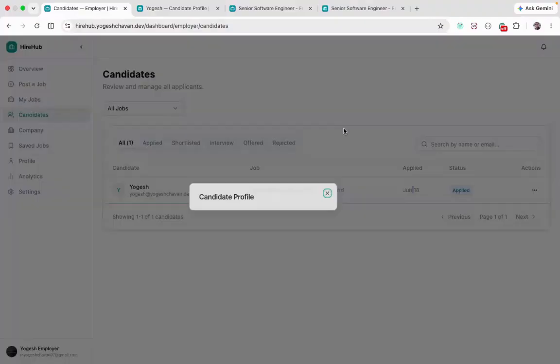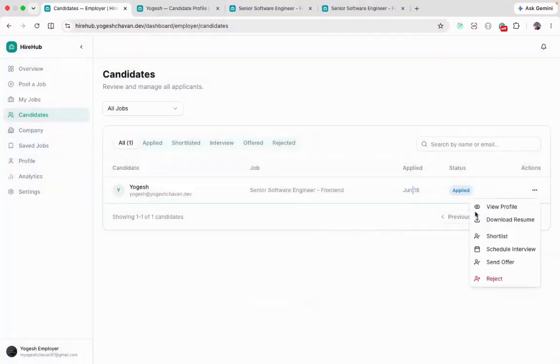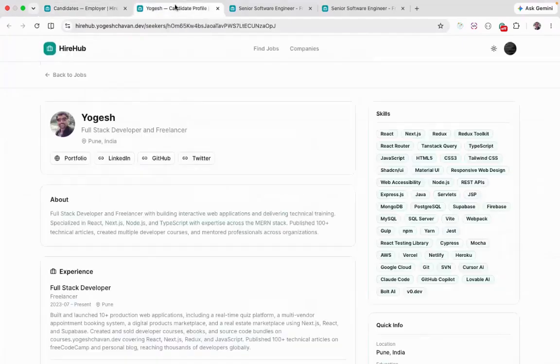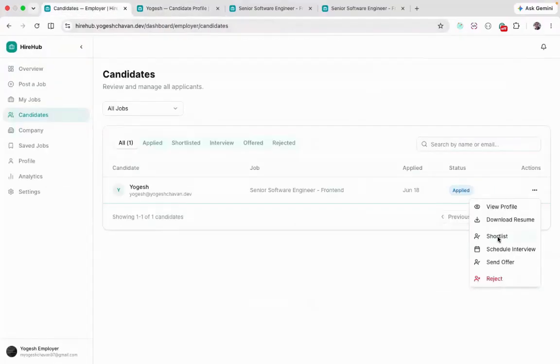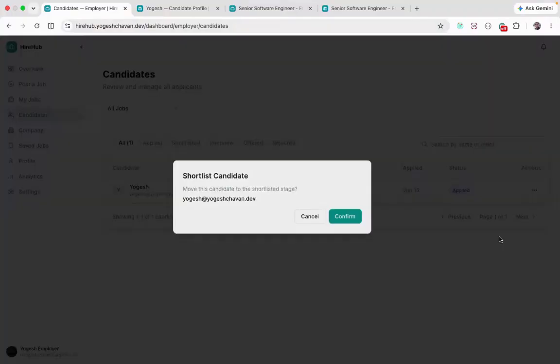So let's close this, and let's say I am fine with this. I also downloaded the resume. So I can shortlist this particular employee. I can click on shortlist, and that candidate will be shortlisted. I have got all the information, and this is all matching my requirements. So I can shortlist this particular candidate. Let's click on shortlist.